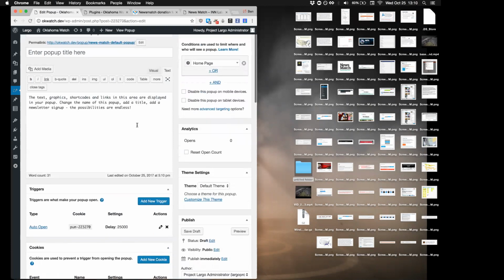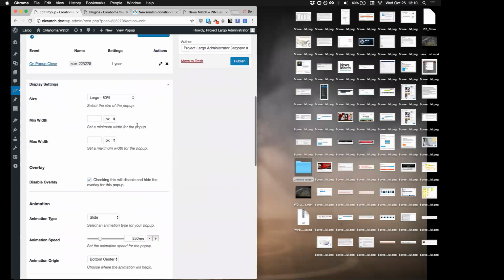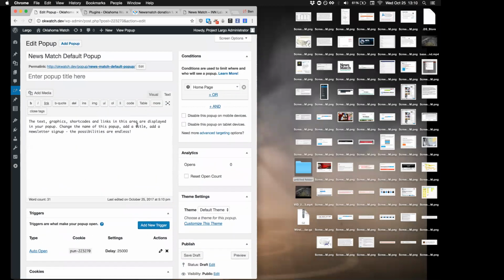It looks a lot like the WordPress standard post editor, but it has a lot more boxes. The Pop-Up Maker plugin's documentation is, from what we found, very thorough and very well illustrated. So if you have questions here, you can look at the Pop-Up Maker documentation. They link to it from their site, but we also link to it from the blog posts.